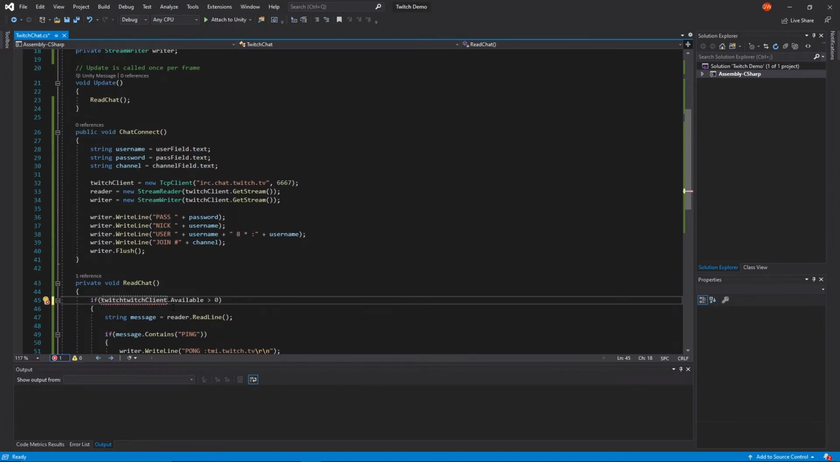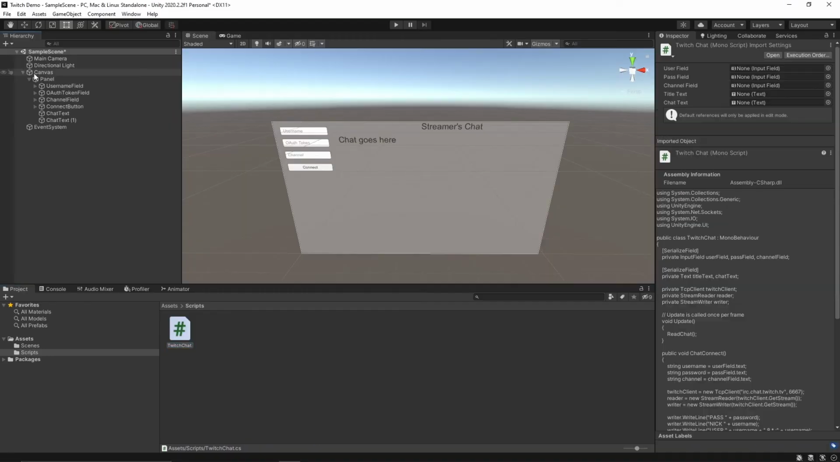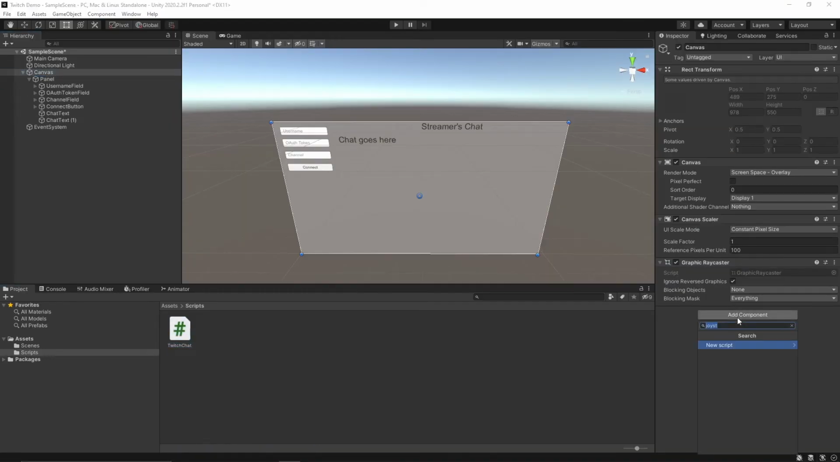If we haven't connected yet, this would be causing some errors, so we'll just make sure that the Twitch client is not equal to null and that it's available. Like that. Save, and let's go back into Unity. I'm going to add my Twitch chat to the canvas here just because that's where all my UI is.